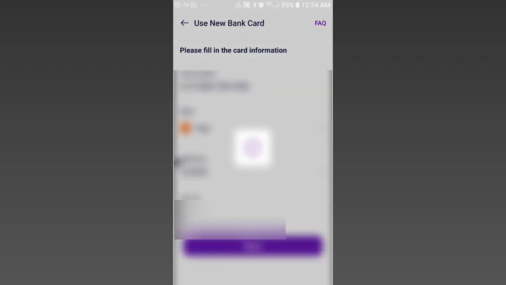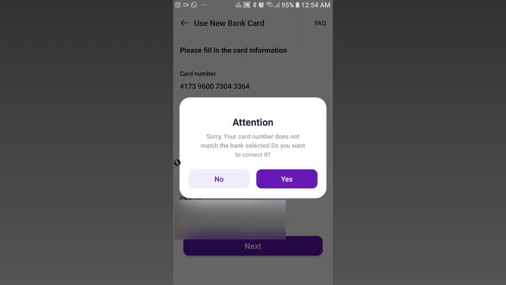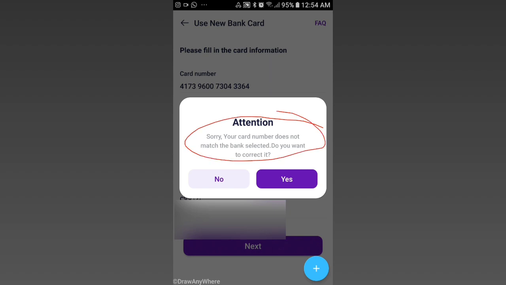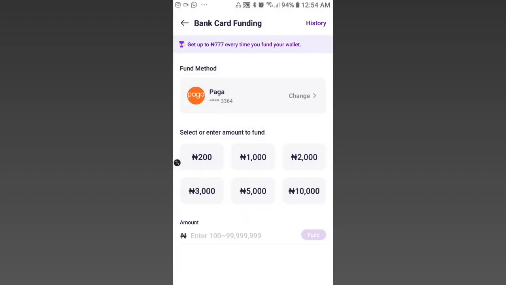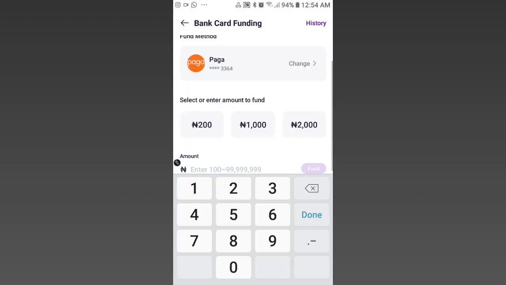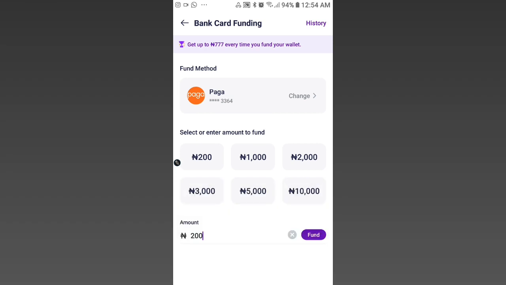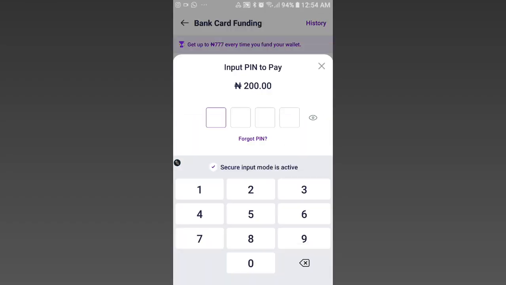When I tap on the next button, you notice this message pops up: your card does not match the bank selected. Do you want to correct it? If you go ahead and tap on yes, it would continue. And then you want to withdraw money, and you put in the amount you want to withdraw down here. Let's say you put in this amount, and then you input the PIN.